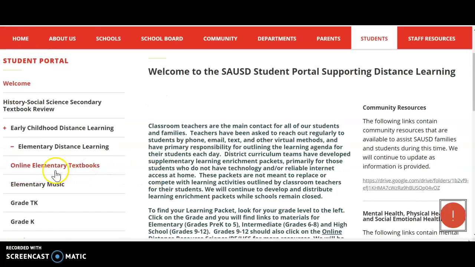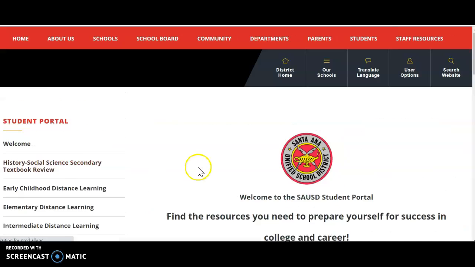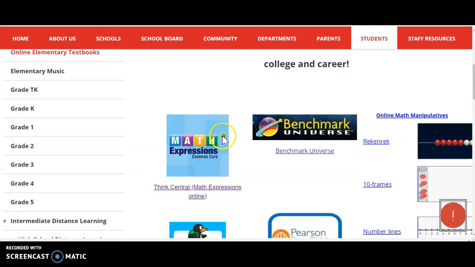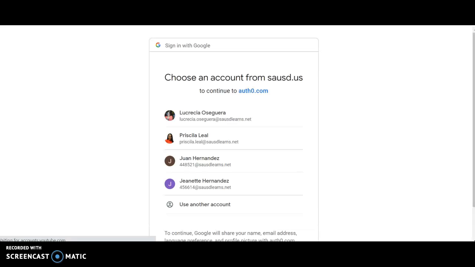On the left, you click on Online Elementary Textbooks. Once you are here, it takes you to Math Expressions. Think Central Math Expressions. Click. Once you are here, you need to sign in with Google. So you find your name. I am Mrs. Oseguera, so I click my name.